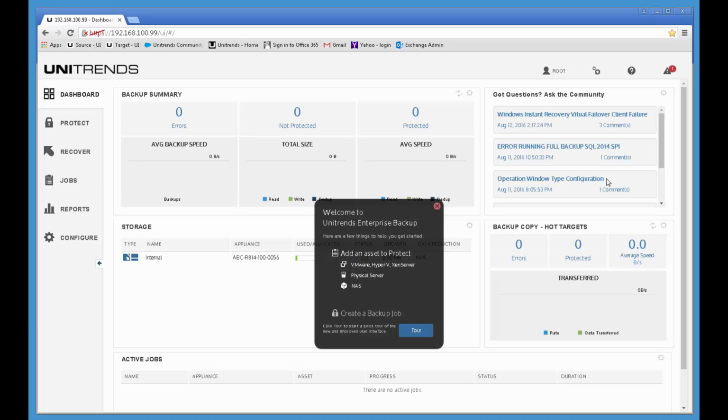All right, now the first time you log in, once again, there is a tour that you can take to kind of get you oriented to the dashboard as well too, but basically it tells you here to start adding your assets to protect those. That's our next section we're going to take a look at, by the way, is asset management.